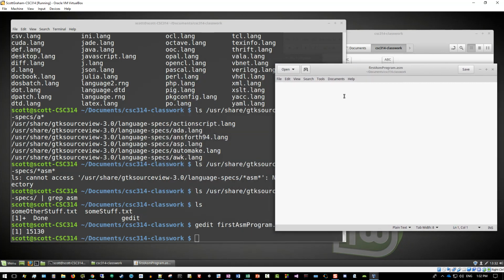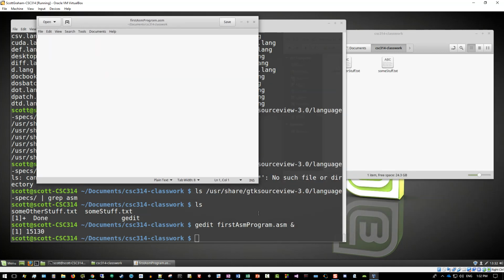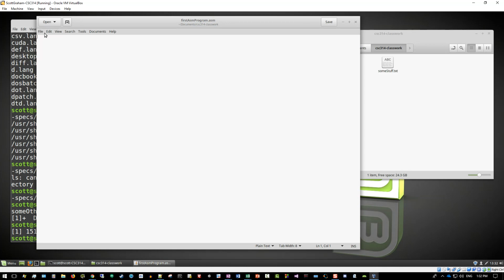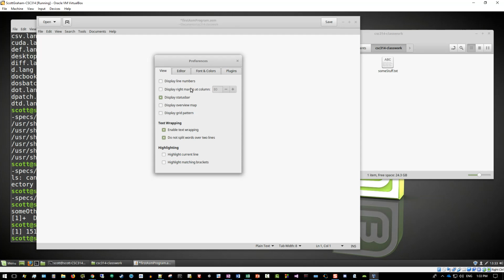All right, so now I have my gedit open, and I'm going to go ahead and make that window a little larger. Before I get started here, I'm going to show you a few options within gedit that, if you're using gedit, I certainly encourage you to use. Displaying line numbers, overview map maybe. If you've used other editors, you may have seen something like it, almost like a mini map of the entire text file. Kind of helps you keep oriented as to where you are.